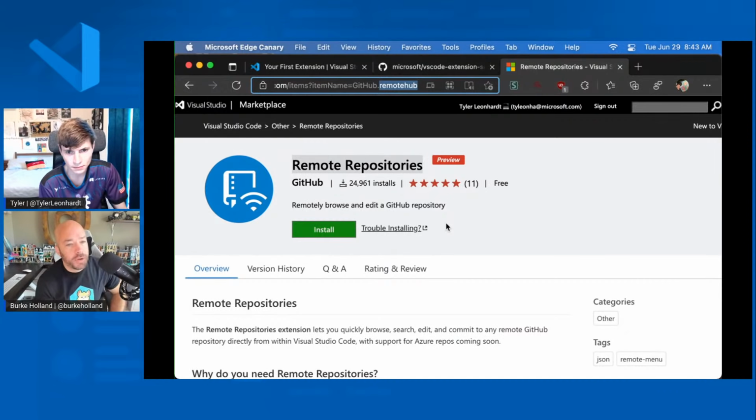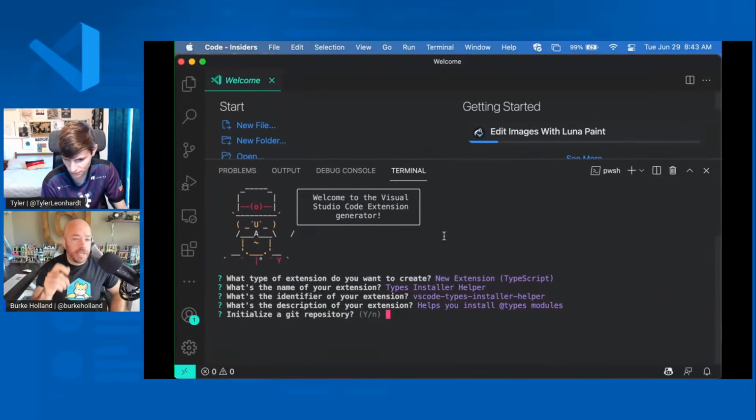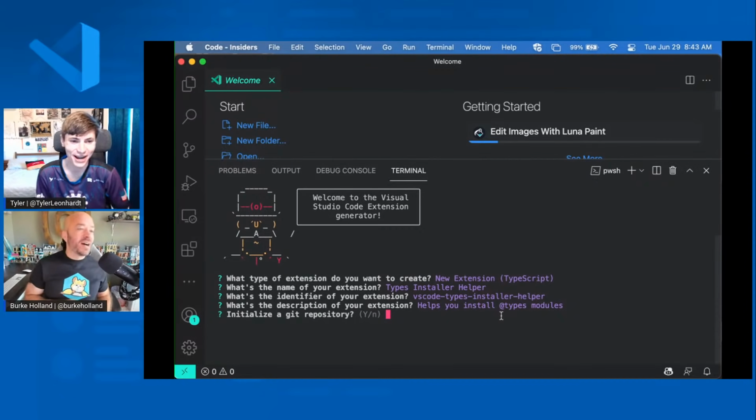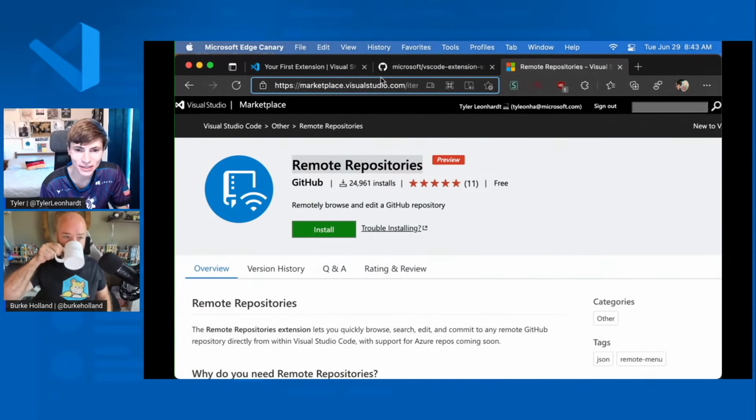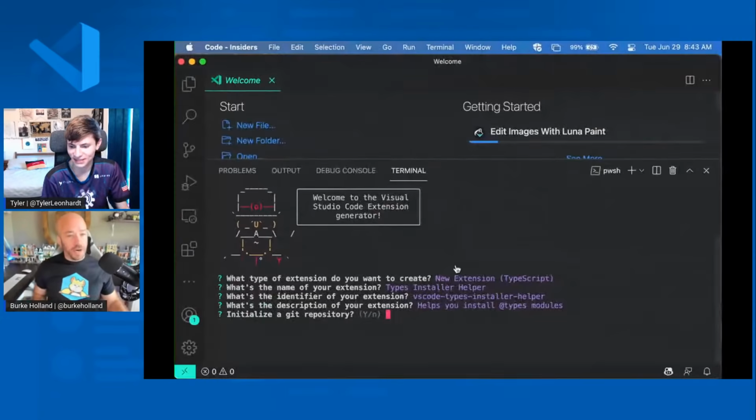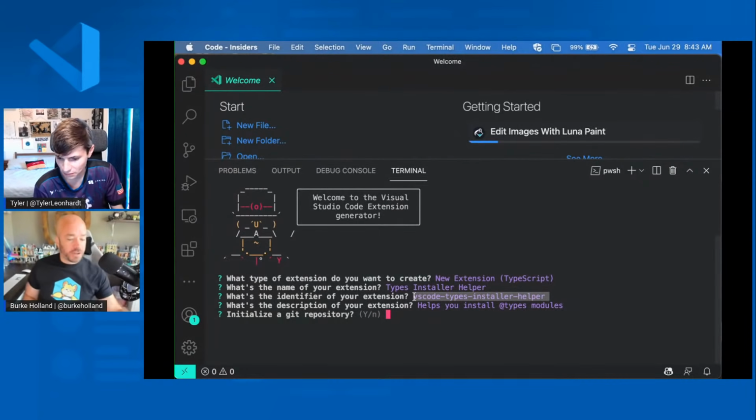So go back to your terminal real quick. Sure. The identifier here then would be Tyler Leonard, or whatever your company name is, dot vscode-types-installer-helper. Exactly. Yes. But it could be dot anything. And how do you know that you haven't picked something that somebody else already owns? It's a good question. I didn't check beforehand, but it'll tell you. To be honest with you, I think it'll be fine. I think it'll be fine too. Sorry, go ahead. I've always had that question, so thank you for clearing that up.